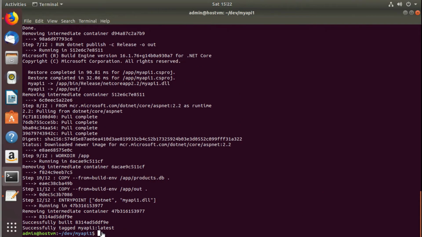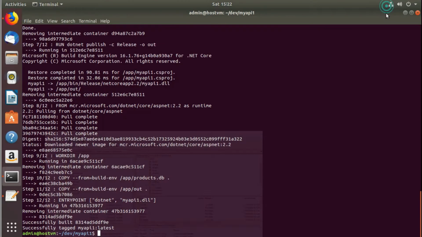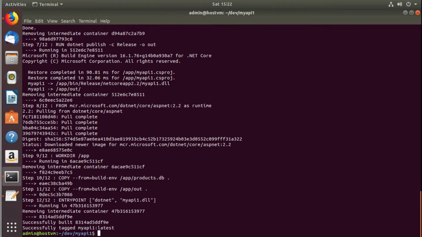Okay, one little thing: I had an error, but I fixed it. When you copy from Windows to Linux, do not copy the bin and the obj folders over. That will cause an error. So what I've done is just delete them on the Linux box and ran that command again, and it worked perfectly. So now let's test to see if our Docker image has been created.